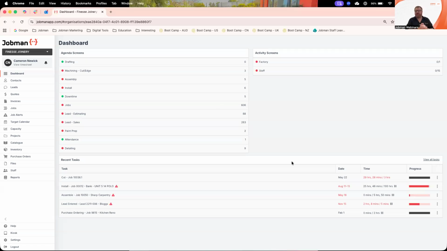Okay, so whether you're an existing user of Jobman, you've been using the platform for a while, you've just come to the platform, or you are looking at starting with the platform, one of the key areas to understand, whilst not that exciting, is of course the settings. Where do each of the areas that we need to go to exist in the platform?